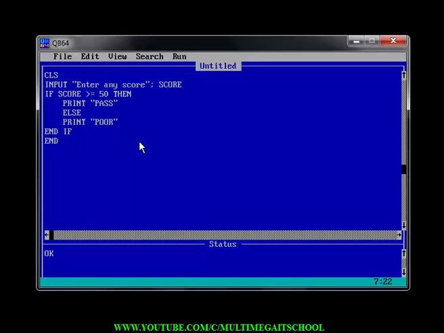Okay, I've modified the code a little. So now we have input, enter any score, then a semicolon, then the variable name score. Then say if score is greater or equals to 50, then print pass, else print poor, end if. Now what it simply means is this: if the score is 50 or greater, the condition becomes true, so it will print pass. But if it's lower than 50, then the condition becomes false, and it will print poor. So the else statement signifies the falsity of the condition, while the if side signifies the truthful side of the condition.